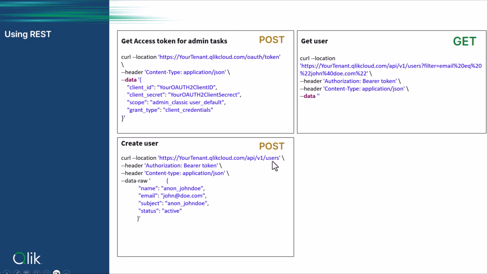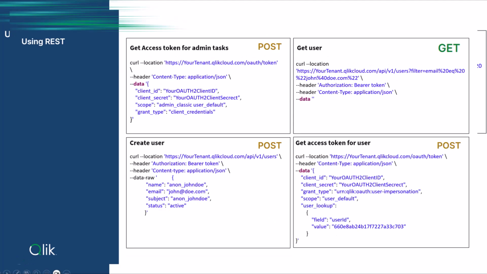Actually, it's the same endpoint as up here, it's the API v1 users. API v1 users is just a post call. Again, we're using the bearer token returned from the first post call up here. And then you give the name, the email, and subject status for the user, and it will be created. And again, you will get the ID in your return values.